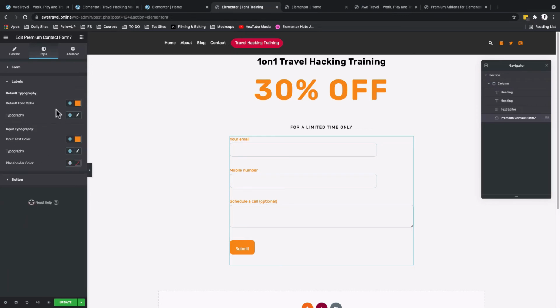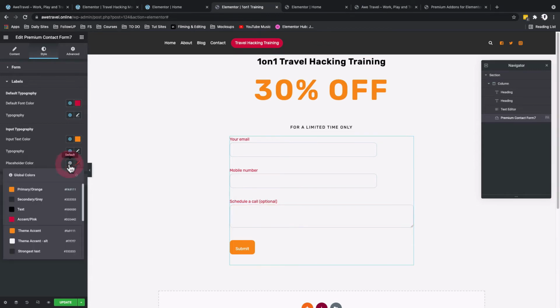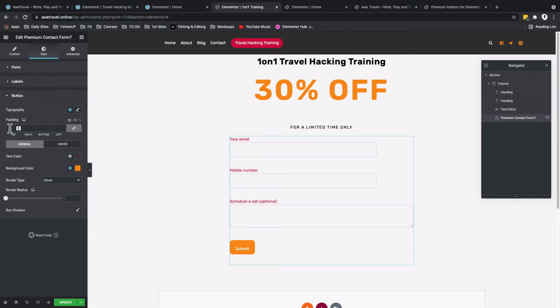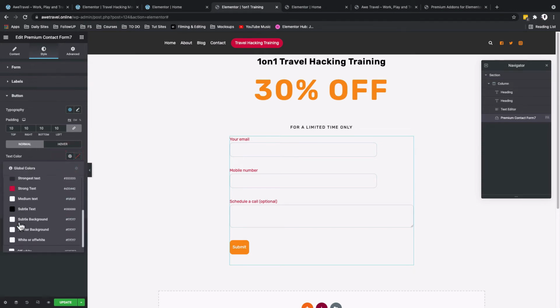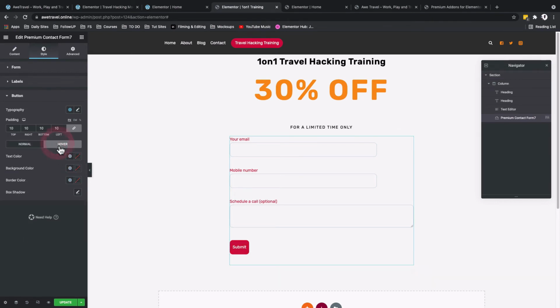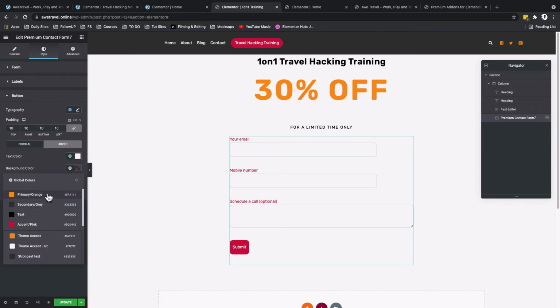For the labels, we're going to change this to our pink. And for the input text color, we'll stay orange. You see now we have our focus border in orange. And for the labels, we have them in this other color. For the placeholder text, we are going to simply make it black. For the button, we're going to come over here and give it a padding of 10. Text is going to be white or off-white, and then the background is going to be our accent color. On hover, it's going to be the reverse, so the text will stay white, and then the background color will be our orange color.